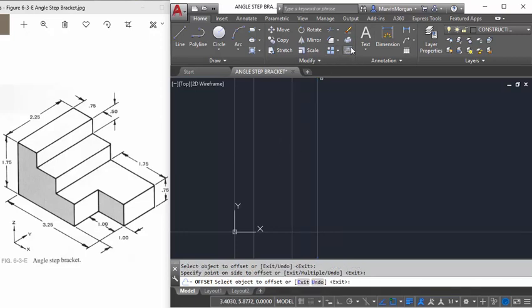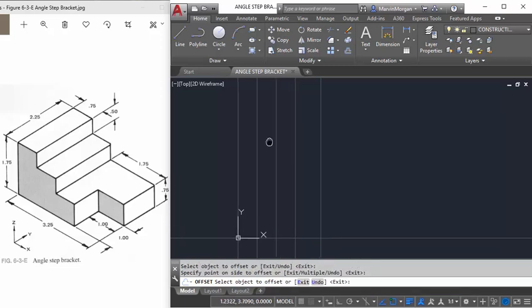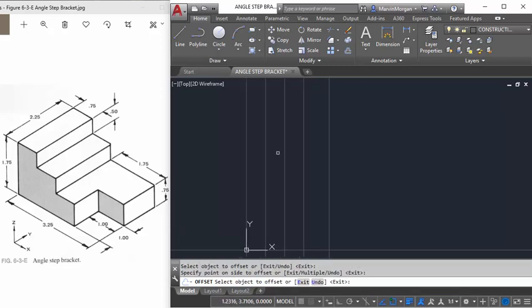Going back to my offset command, I have one more width, which is a distance of 1.75. So I type that in and press enter. I click this line and click to the left. So that concludes all my width measurements. My front view has a few height measurements that I need to apply.